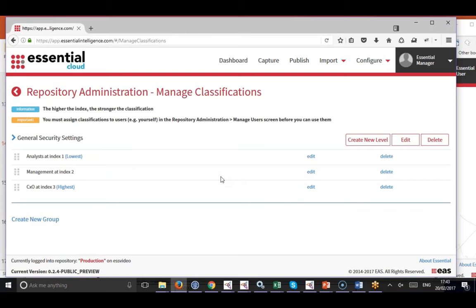Now, at the lowest level, everyone has access to everything in the repository. That's actually one level below what I've got here as analysts. What I've set up here is three levels of security that sit above that. The analysts have the next level up, then management, and above that the CXOs, who have the highest level of security. We can create various levels here, and with multiple groups we can have almost a matrix of security. It can get quite complex, but you sometimes need that.